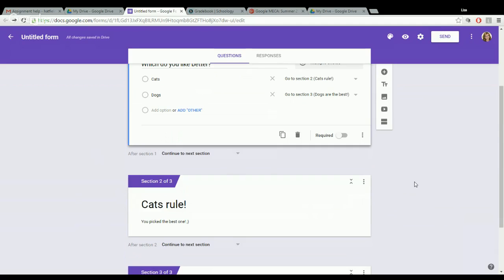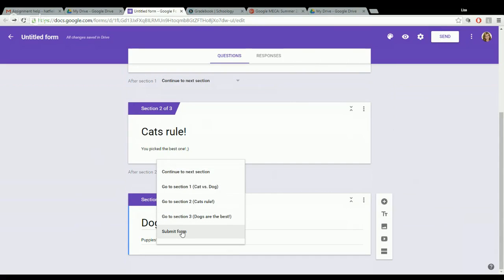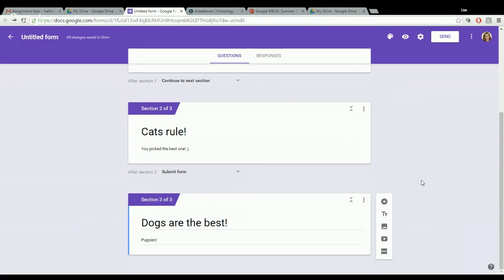And there's one more thing you have to keep in mind. After they get to the page, so say the cat people click cats and it brought them to the cat's rule page, because that's what we told it to do. Then it says after this section, what do you want it to do? Well, that means that when the cat people get to this second page, right now we have it so it goes to the next section, which means they're going to then see the dogs are the best page, which we don't want them to see. So we are going to click this drop down menu and just go to submit form, meaning that when the cat people get to this cat's rule page, then they're just going to submit the form. It doesn't go anywhere else.